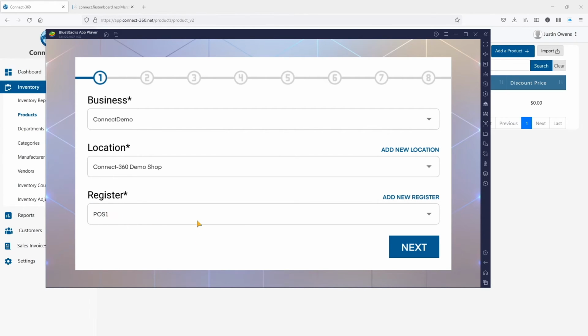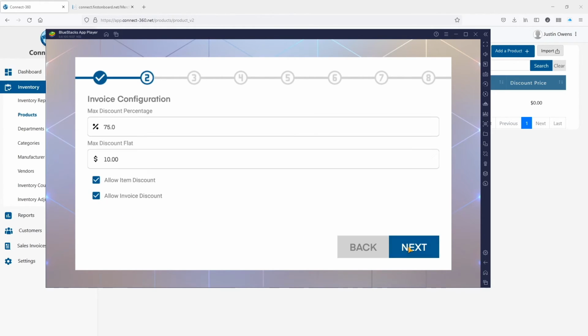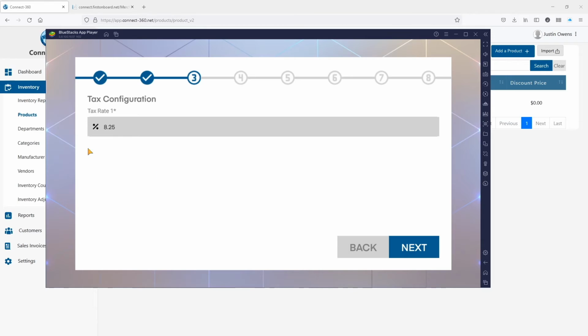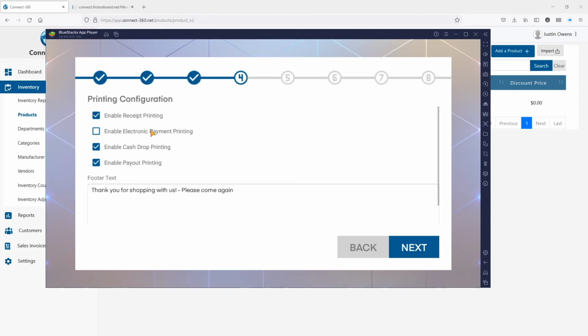Alright, so now that we have our register selected, I'm going to go ahead and hit next. From here, it's going to ask us to do the location-based settings for this particular register. This is going to pull all of the defaults that we originally set up through the business setup profile. So all you're doing is reconfirming these. 8.25% for our tax.